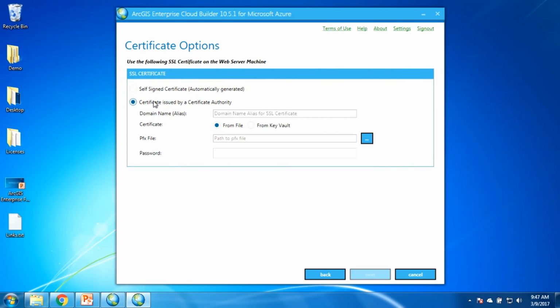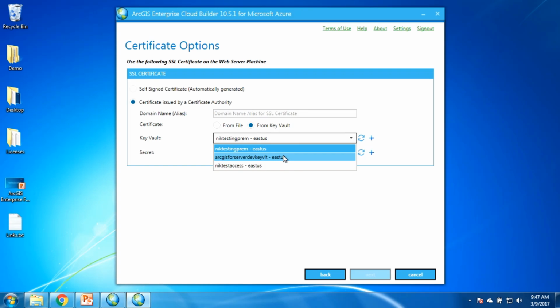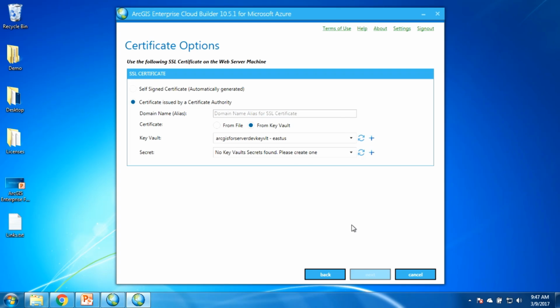Once I choose that option, when I'm specifying it, I can provide my certificate from a file on disk, or I can specify one of the key vaults in my account. It's been a little slow here, but it should show my key vault secrets in here. Seem to be having some network issues, but I'll come back to it.